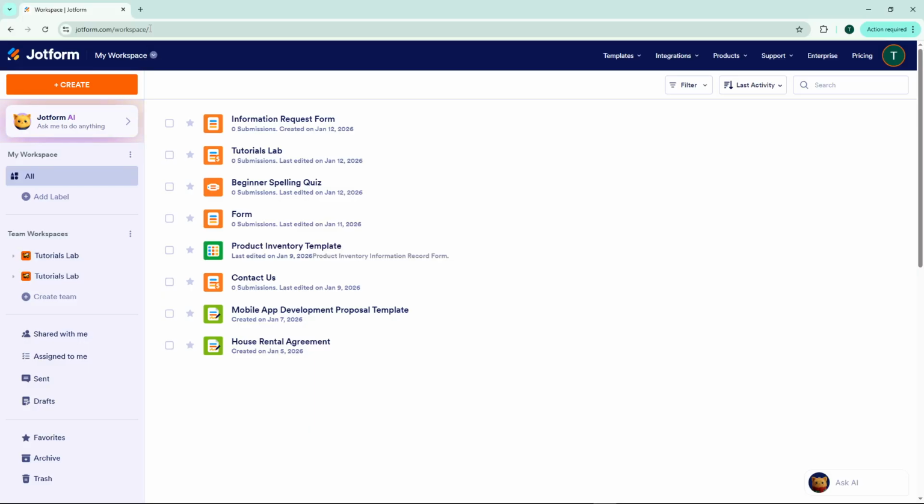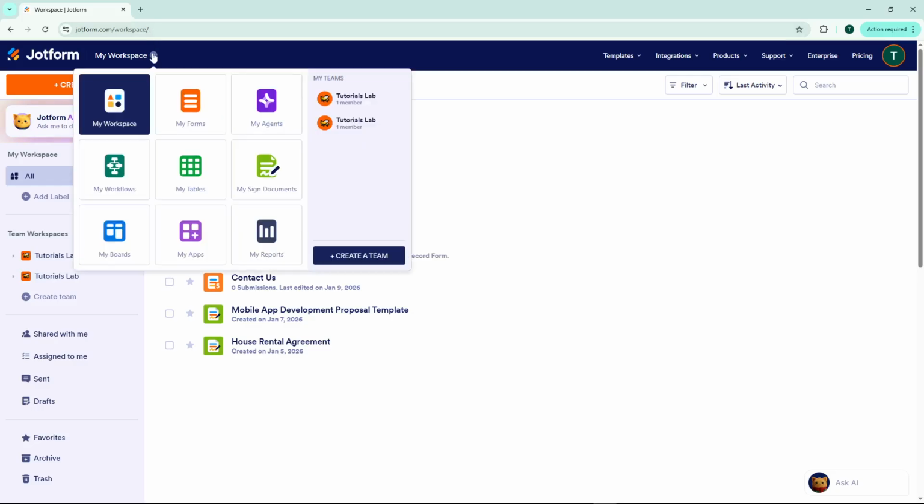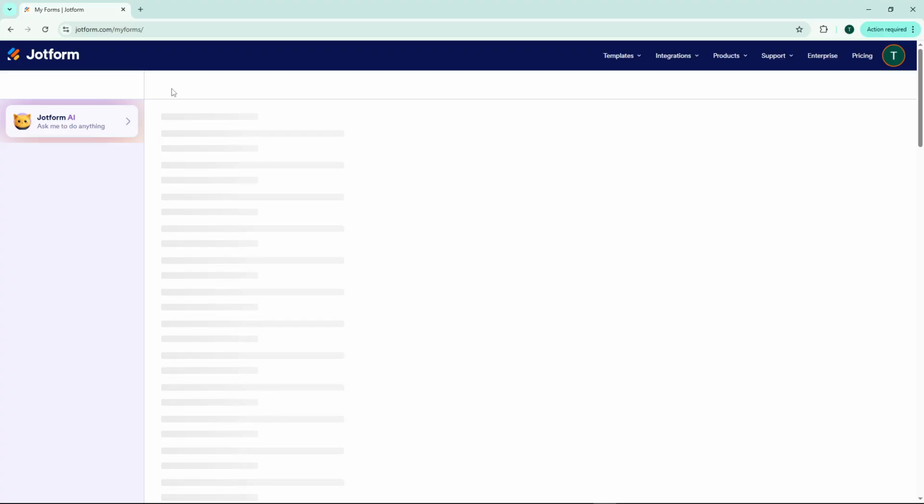After logging in, you'll land on your main dashboard. In the upper left corner of the page, you'll see an option labeled My Workspace. Click on that, and from the drop-down menu that appears, select My Forms. This will take you to a complete list of all the forms you've created in your account.